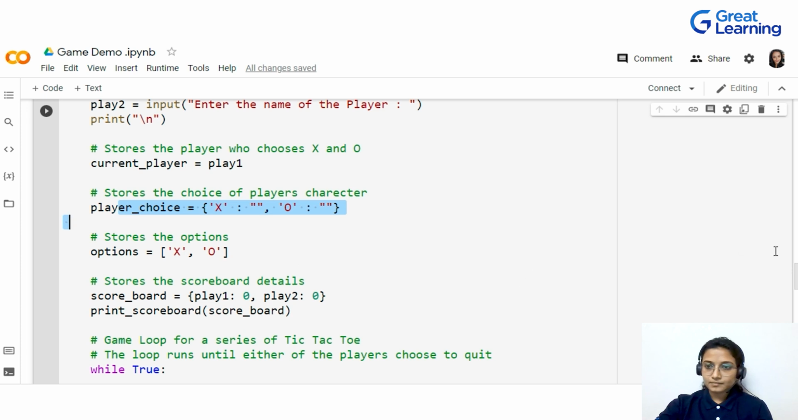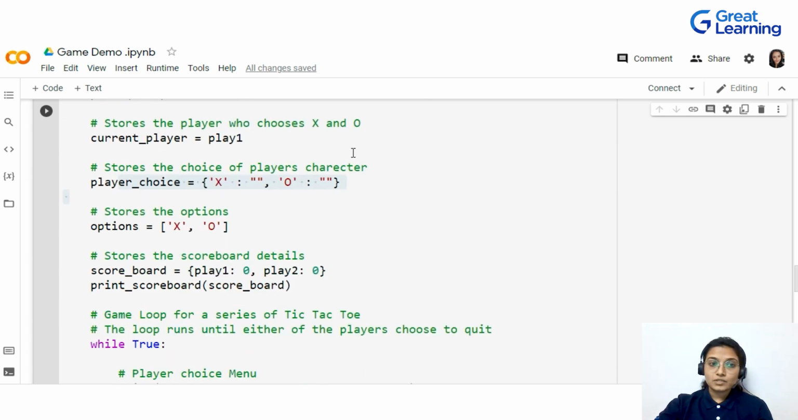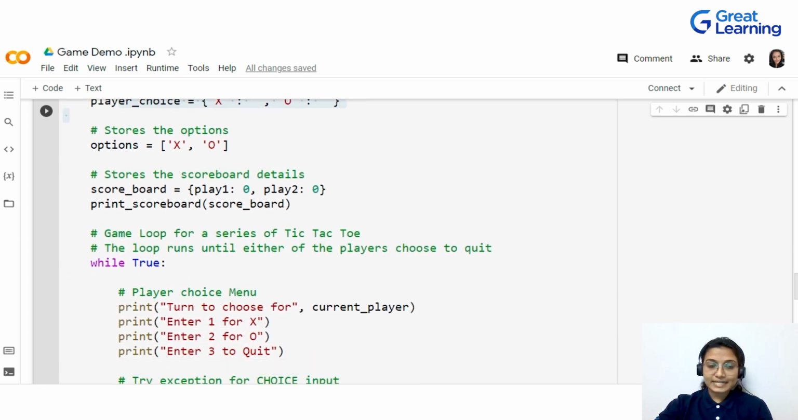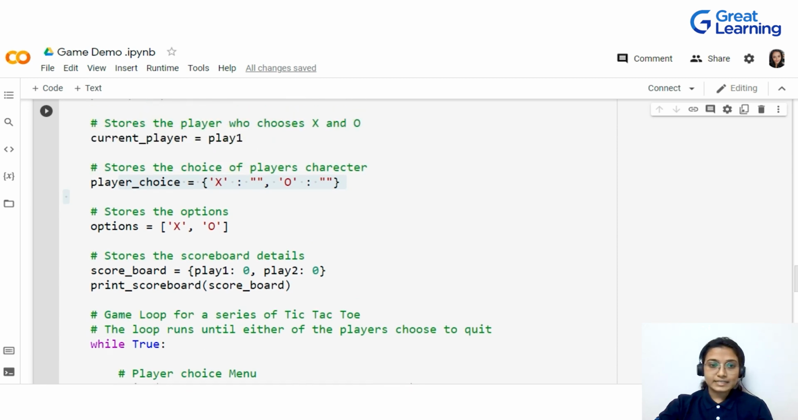After that, we have to update the scoreboard details with the name, and by default the score is 0 until a game is played. That is why it is kept as player 1 0 and player 2 0, right? After that, we print the scoreboard. The scoreboard function gets executed, which I have shown before.